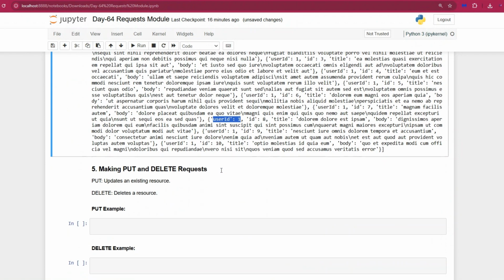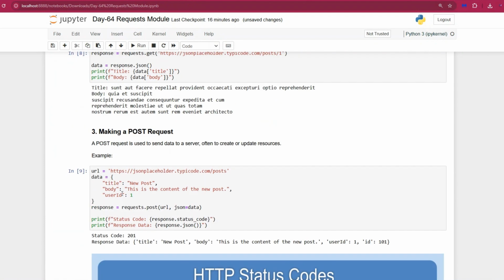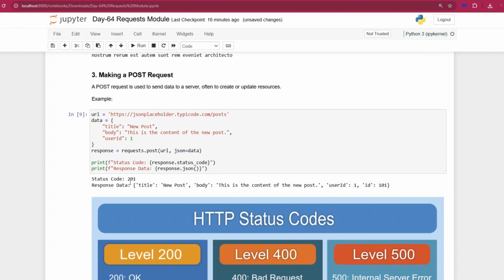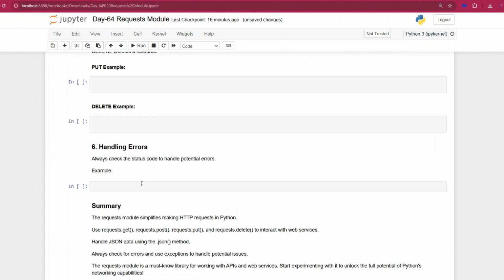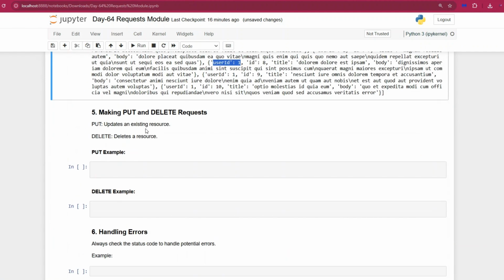Next thing is to make a put or a delete request. So put, we want to update an existing one, while delete, we want to delete. Post, we can use to create, and we're able to use that to create. While put, we want to use it to update an existing one, and delete, we want to be able to delete an existing result.